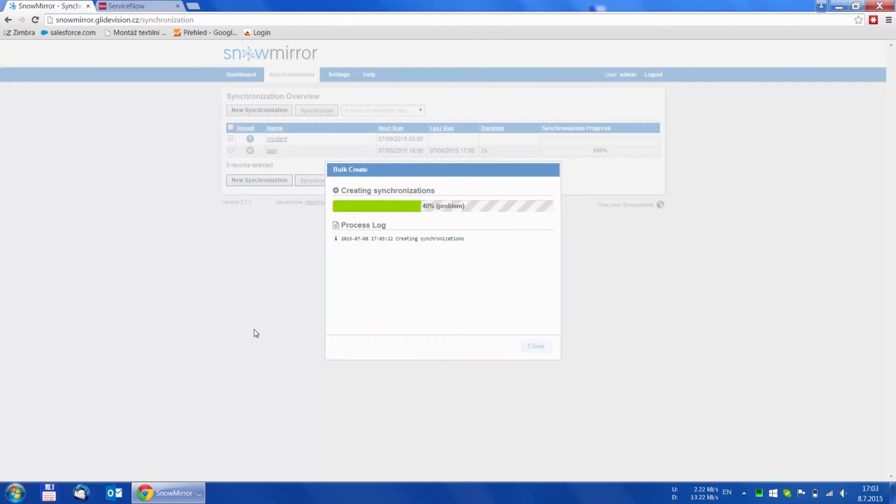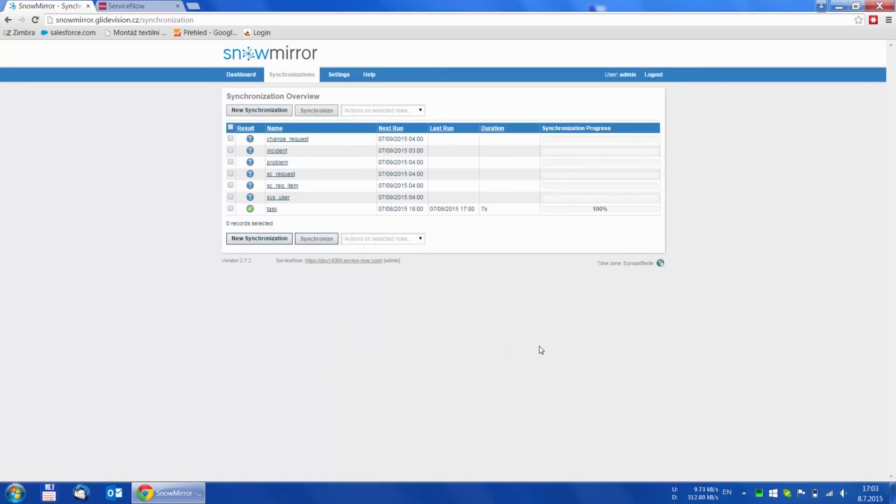SnowMirror is now creating the synchronizations for us, so we don't have to set up each one manually. They are created without any errors or warnings, so we close the window and may now order our synchronizations to run. As we can see, only 3 synchronizations are running at once, and as soon as one of them finishes, another one starts synchronizing. We wait a couple of seconds, and now have all the selected tables downloaded in our database, available for reporting.